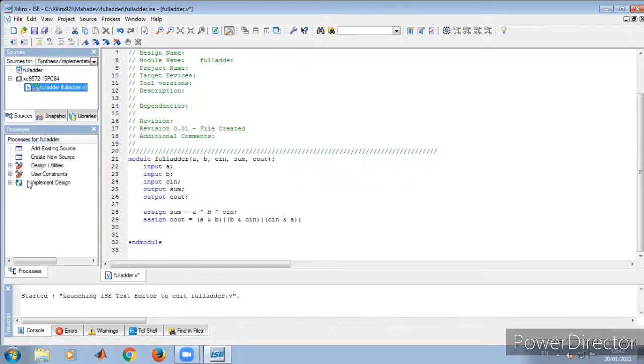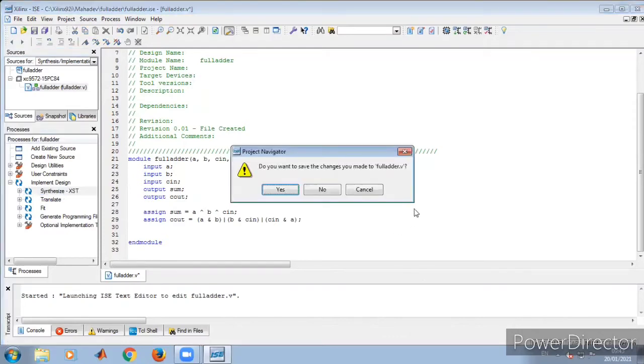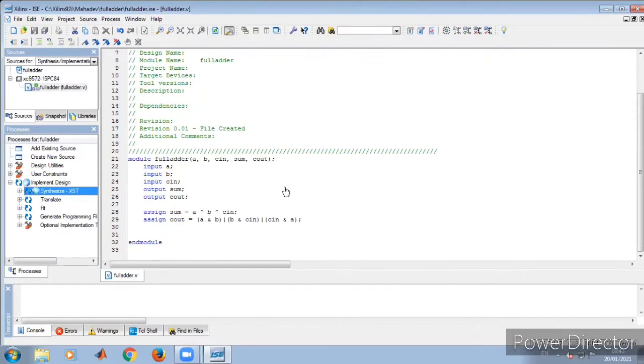In this process window, click on the implementation. We have plus here, make it as minus. So you can see the synthesis symbol here. Click on this synthesis, then double click. So it is asking, do you want to save? Yes. You can save it and then run.